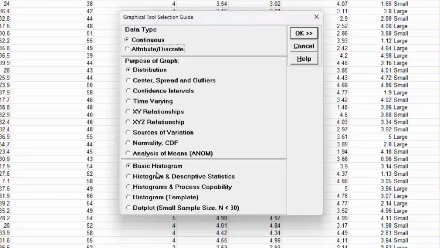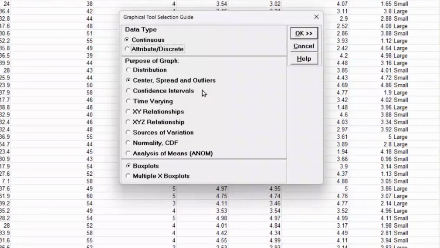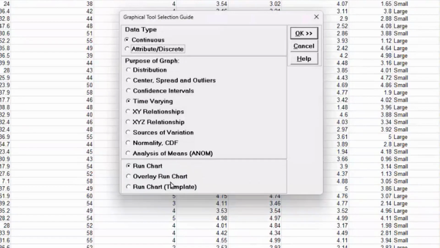If you're interested in a distribution, your options are basic histogram, histogram and descriptive statistics, histogram and process capability, histogram template, and dot plot. If you're interested in center, spread and outliers, your options are box plots and multiple X box plots. Interested in confidence intervals, then you have interval plots, multiple X interval plots. Interested in time varying, well, then you can do a run chart or an overlay run chart. Are you interested in XY relationships? Then you have Scatterplots and Scatterplot Matrix.